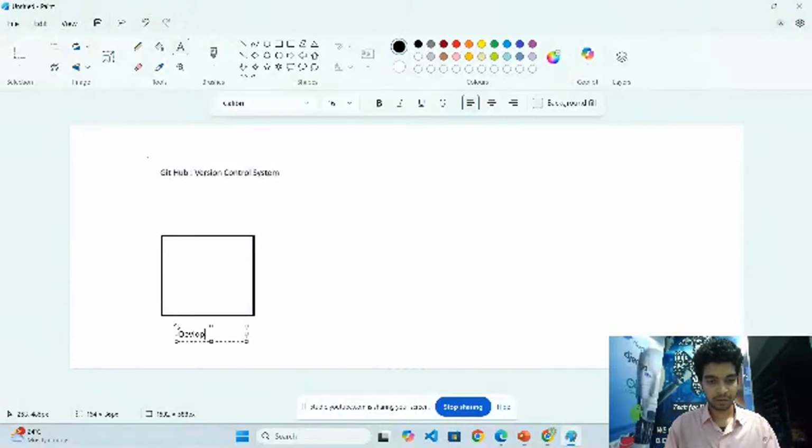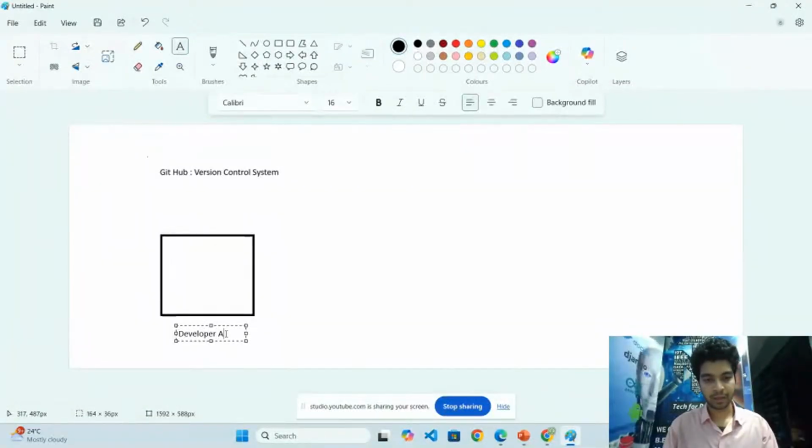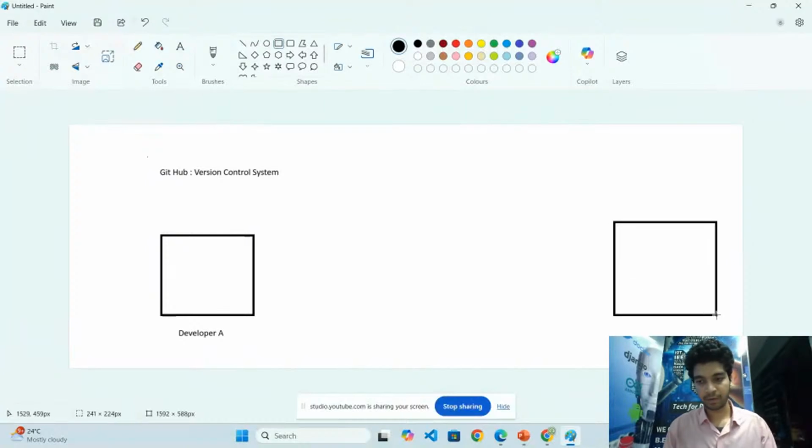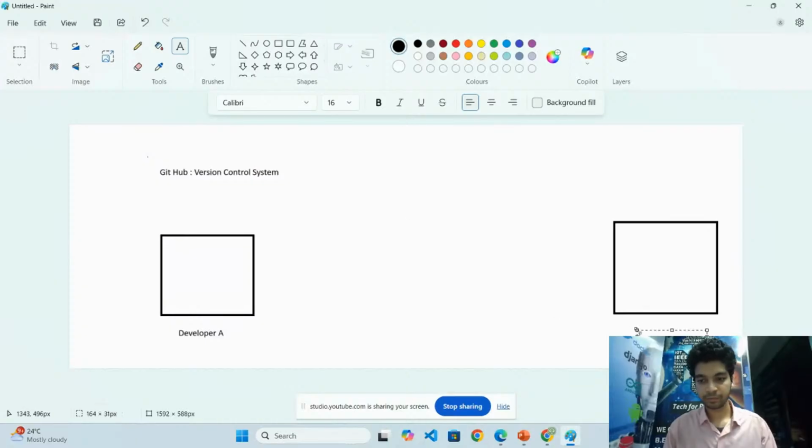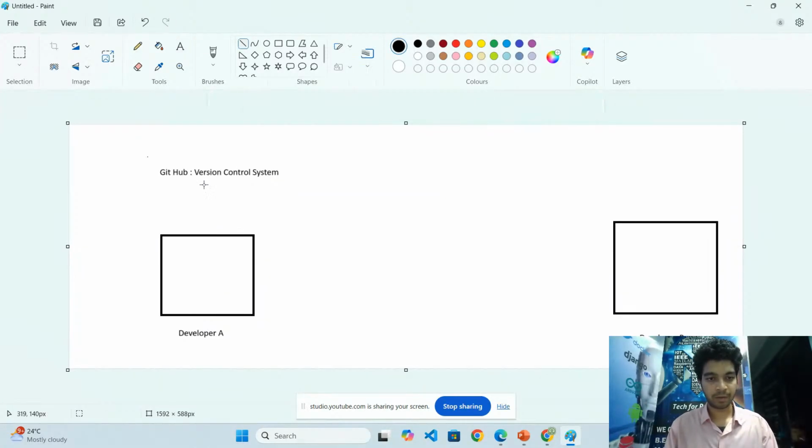Let me write down developer A. This is the system of developer A, and this is the system of developer B. When I talk about a system, imagine this to be a laptop. When I install Git, these three things get installed in my system automatically.